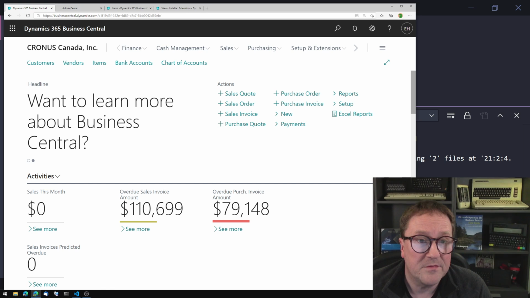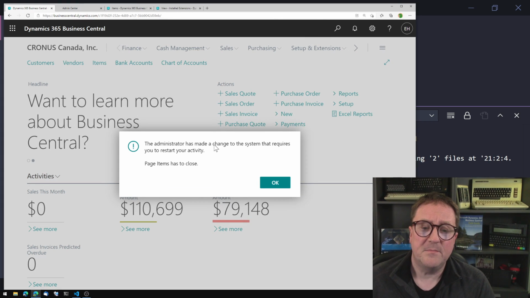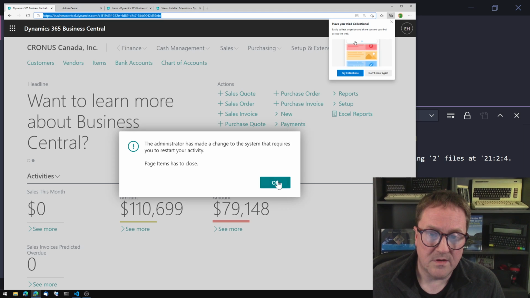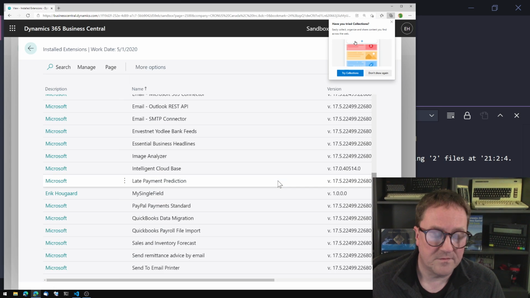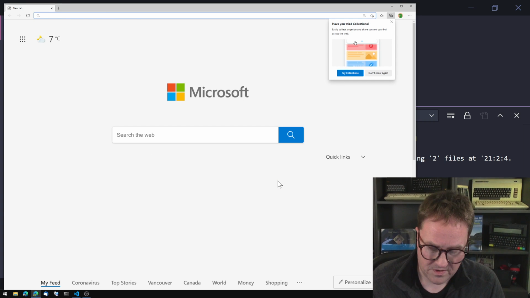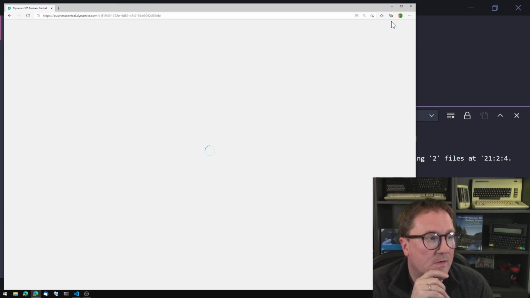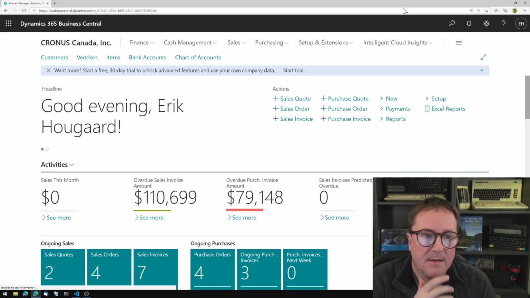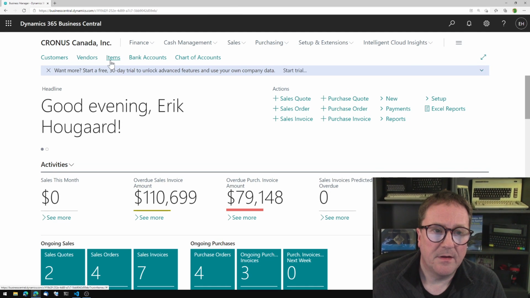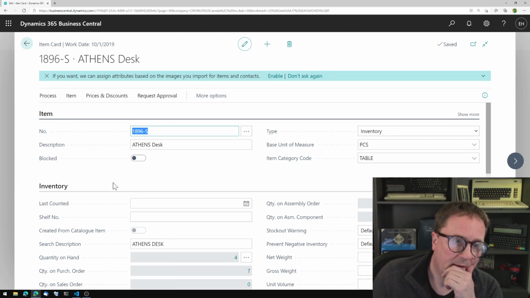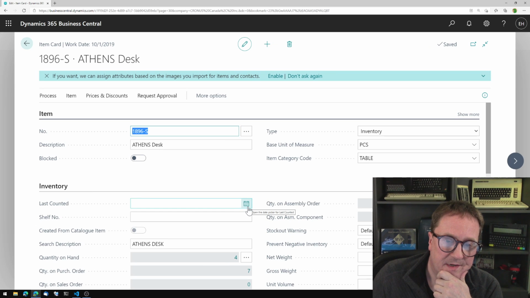So now I'm in production, C/nothing, there's no name here. And the administrator has made a change to the system that requires you to restart the activity. Okay, so let's do that. So I copied the URL, and let's just close all these browser tabs and restart again. And I have not tried collections. I don't care about collections right now. Good evening, Eric. I go to items. I go to the item card, and I have my new field here.